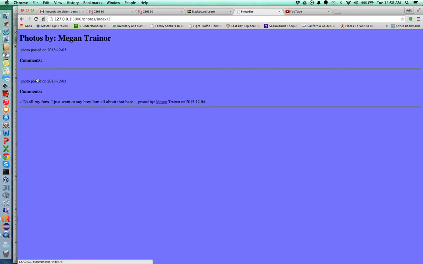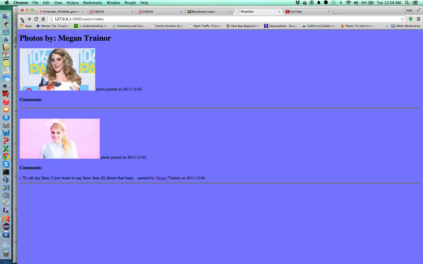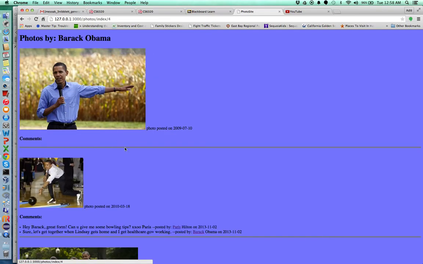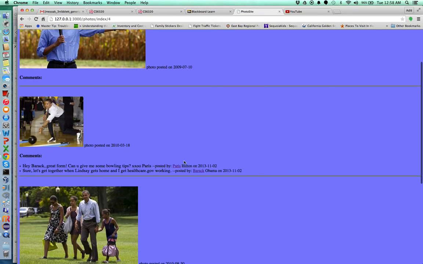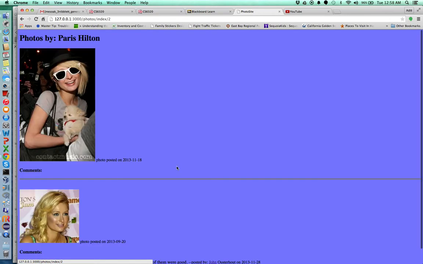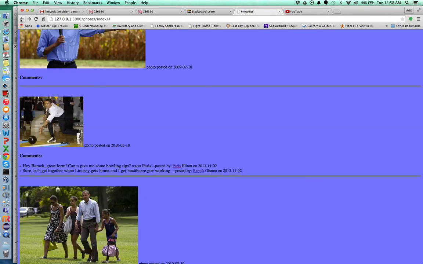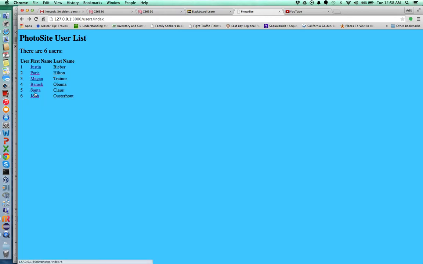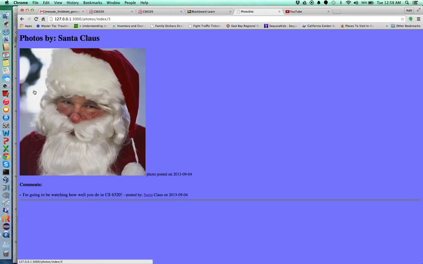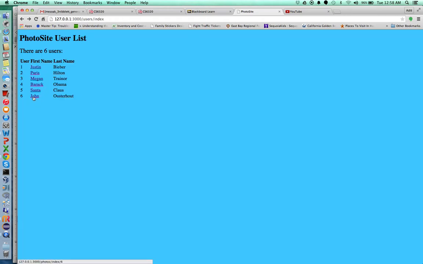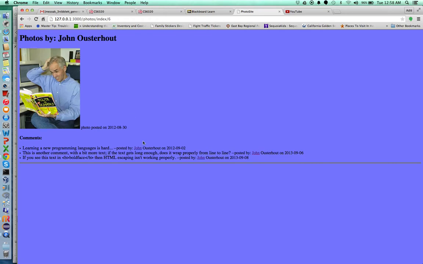So let's check Megan Trainor here, and the fourth one is Barack Obama. You can see that on his second photograph there's a comment posted by Paris Hilton. So I click on that and it takes me to Paris Hilton's web page on PhotoSite. And let's see the 5th user here, Santa Claus, and he has a comment posted by himself. When clicking that link, it takes me back to his page. Let's check out the last user. So we have seen this one already.